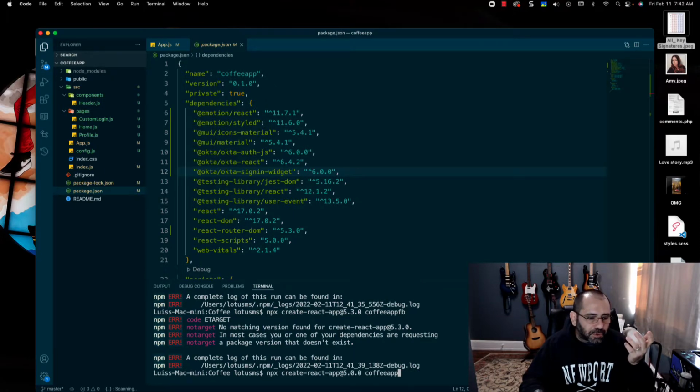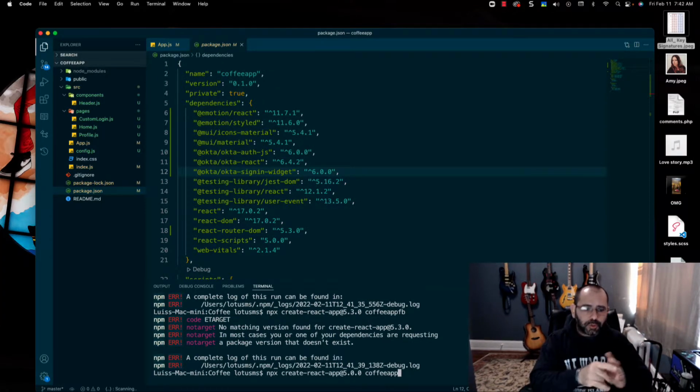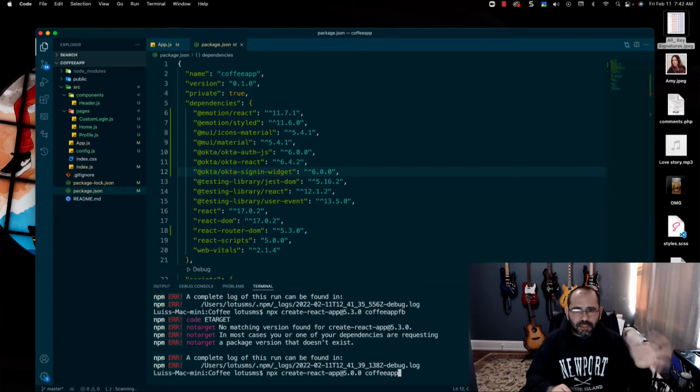Oh, it's 5.0. All right, so let's just use this one. npx create. By the way, how did I do that? It was with the arrow up. But that only works as long as your Visual Studio Code, or your terminal in this case, is open, okay? And I haven't closed this since I started this whole thing.